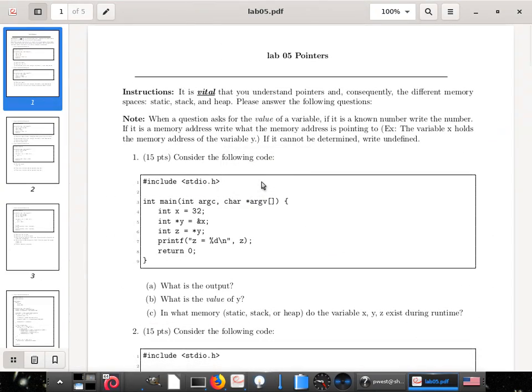All right, lab 5. We're skipping lab 4 because of lovely technical issues. It is absolutely vital you understand pointers, so we're going to do another pointer exercise. Hopefully these two will finally get pointers down pat, but I doubt it. And that's okay. That's nothing against y'all, just pointers are very subtle.